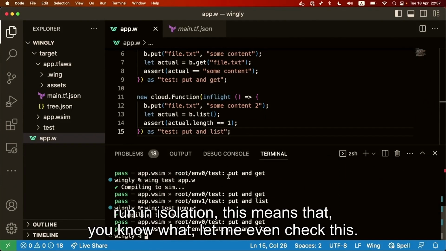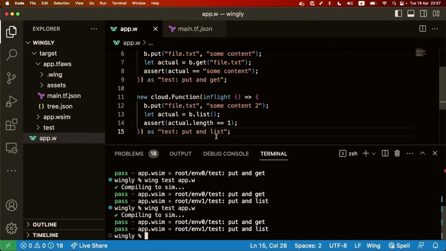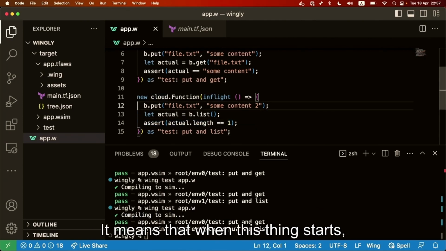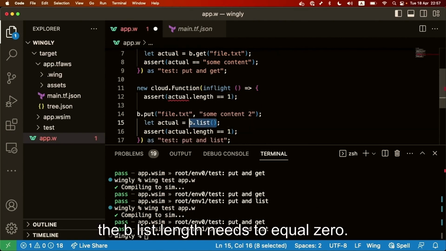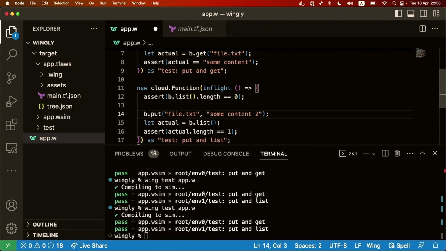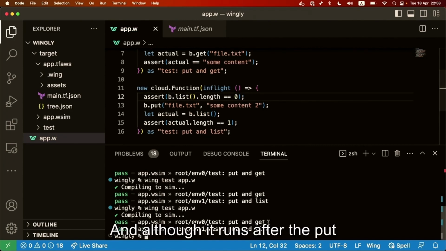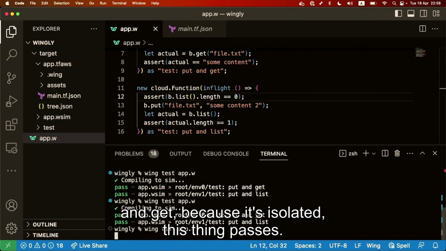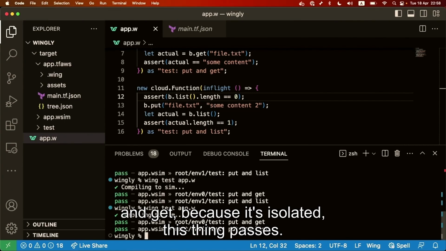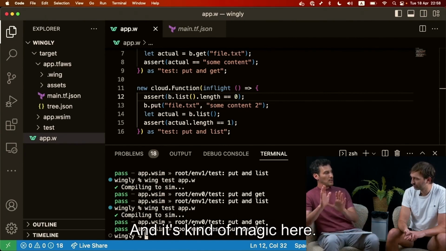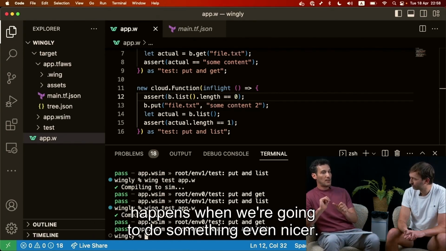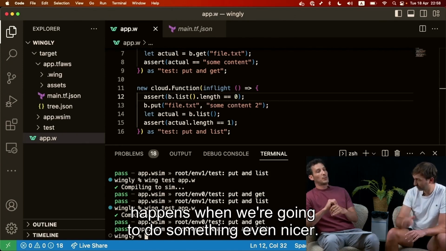This means that you know what? Let me even check this. It means that when this thing starts, b.list.length needs to equal 0. And although it runs after the put and get, because it's isolated, this thing passes. And that's an important feature of our tests. They all run in isolation. It's kind of magic here, but we're going to see how the magic happens when we do something even nicer.